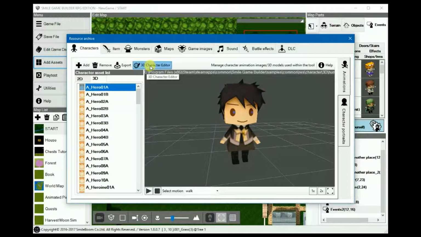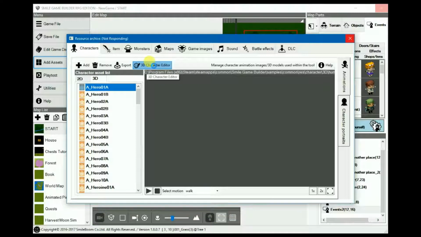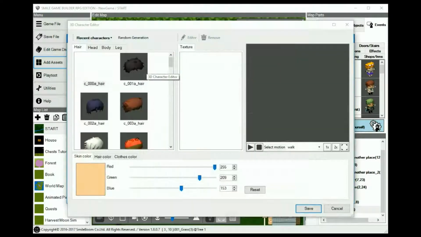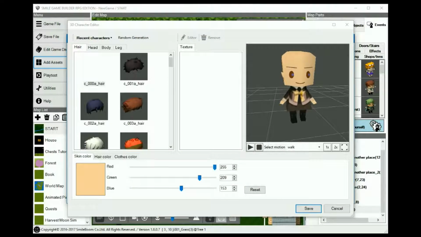Anyway, since this was probably the most highly sought after feature, it's now implemented. In fact, I saw it said somewhere that not having the feature to edit characters would kill off SGB, and that may well have been true. So now, kudos to Smileboom for actually doing it.